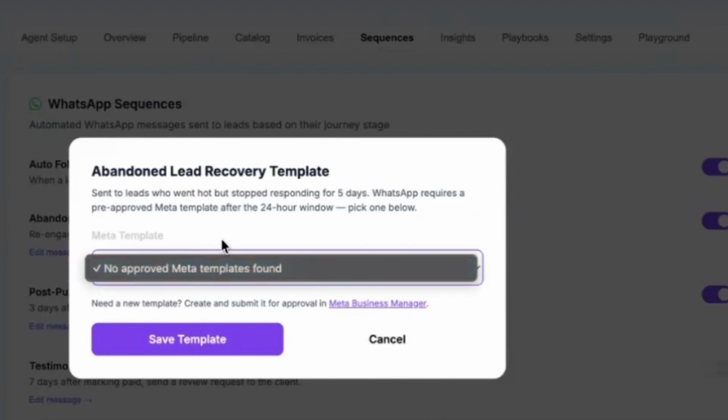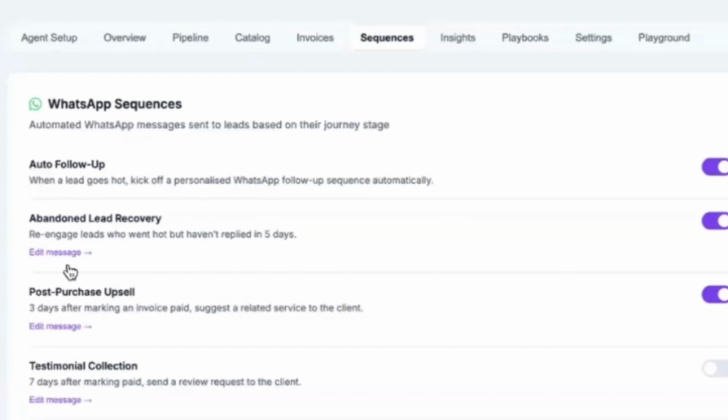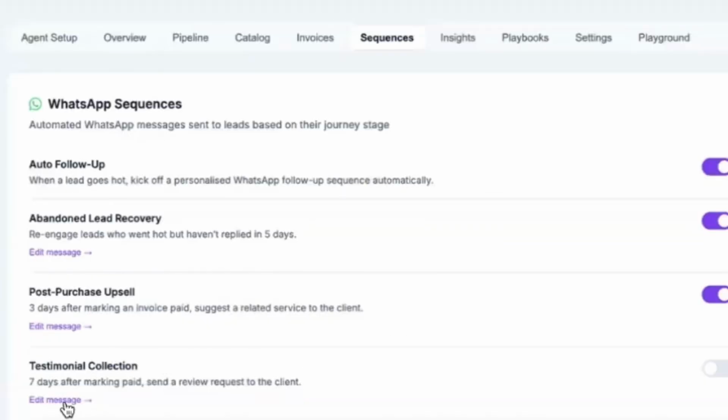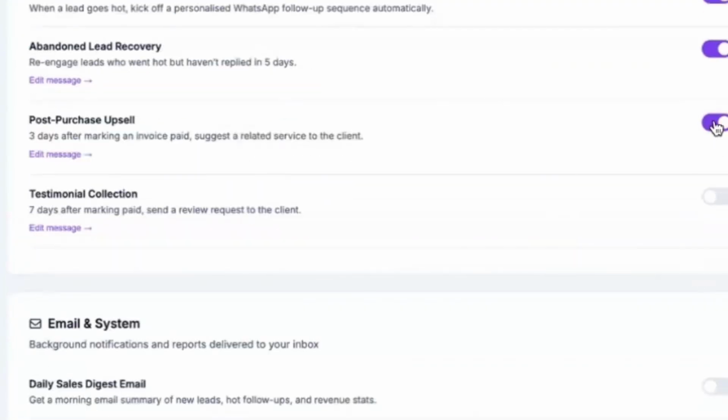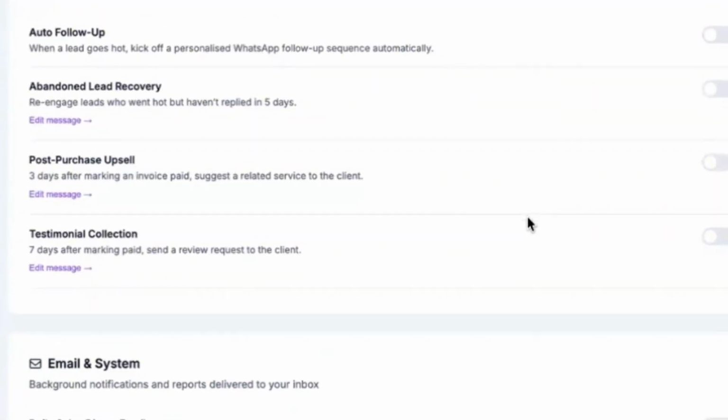There's a video on how to set up your message template. Watch the video on setting up a message template. Once you've added it, it's going to show up here. Your post purchase sales, you can also use a Meta template for it. Testimonial collection also requires a Meta template. Once you're done, you can always turn them on. You can turn them off depending on which you actually want.